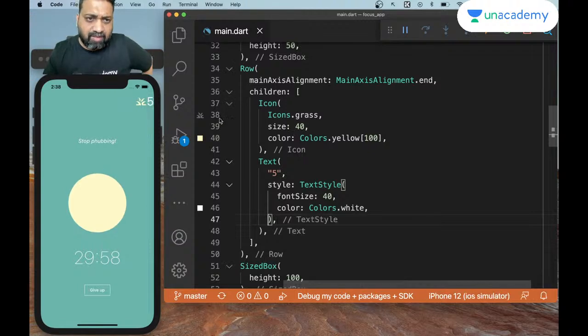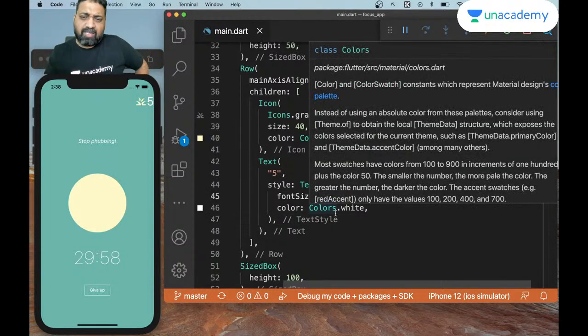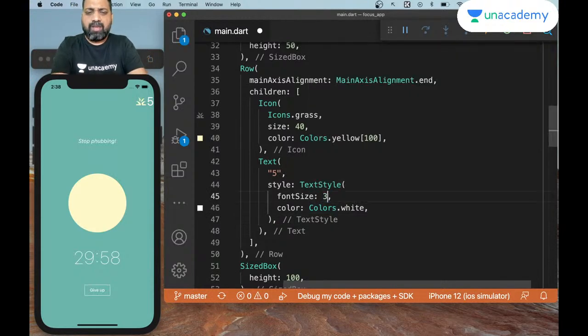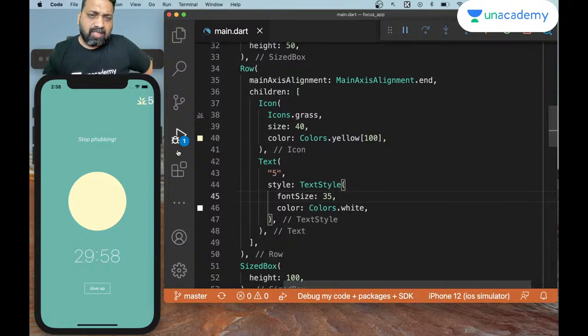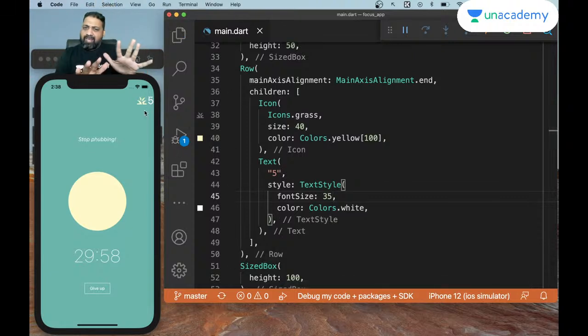So if I save this, I'll see that I get this and a number 5. The 40 of that number 5 is a little too big. So maybe if I just do 35 here, this looks slightly more manageable, and I like it like that. The one thing I don't like about this view is that this whole thing is touching. There's no margin between this edge and this number.